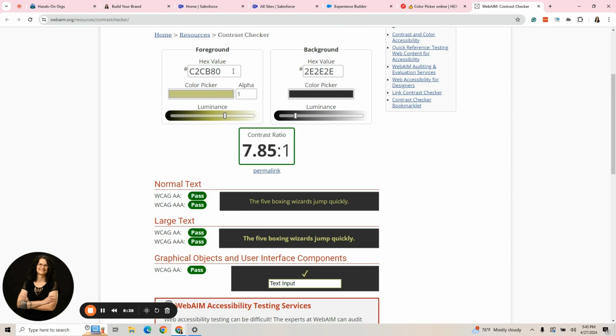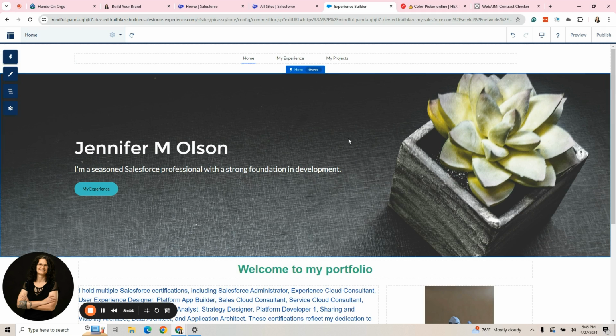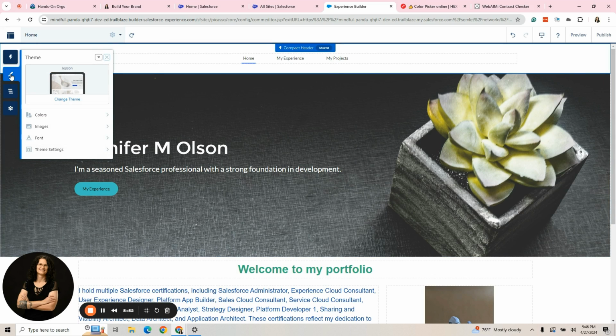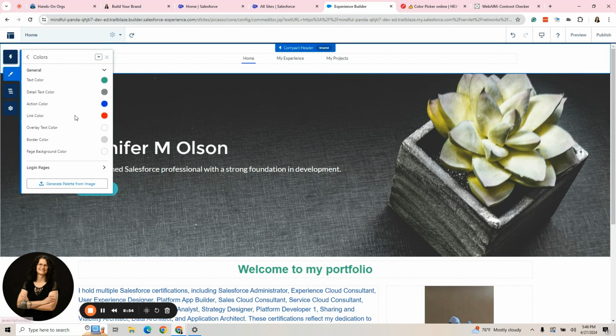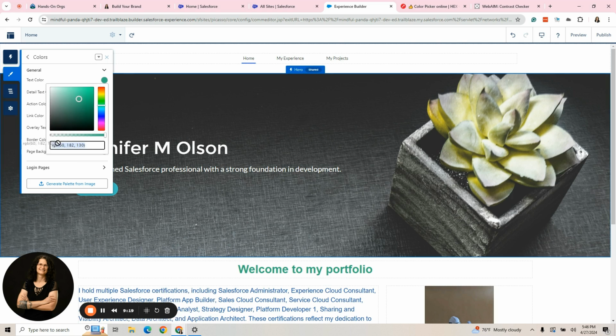I've already written down these codes, and there's a couple things I'm going to do. At the top left where it says theme, where it's a paintbrush, I'm going to click on that. I'm going to go to colors. When I looked at the colors, I liked the dark text better. I'm going to put in my hex code for the RGB of the dark color that I liked. And right here, I'm just going to type that in, hit enter.